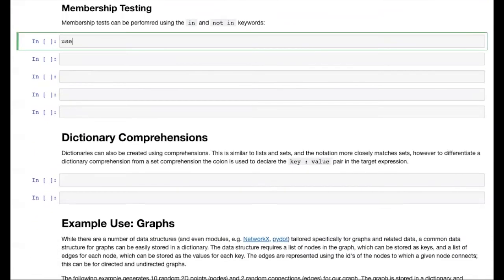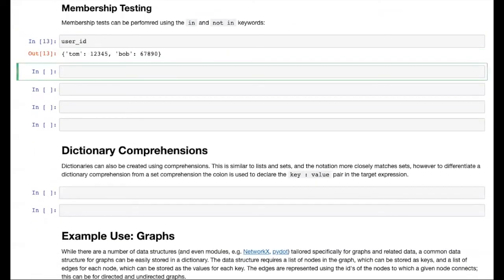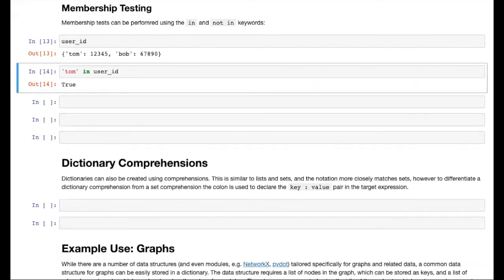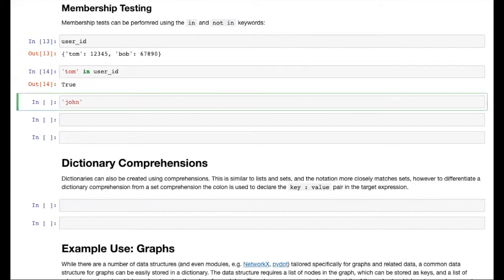Also, the in keyword can be used for membership testing. So we can check if a particular key is in the dictionary by simply writing Tom, for instance, in user ID. And of course, we can see that Tom is a key in this dictionary, and so this returns true. And obviously, if you try a key that does not exist, this would return false.